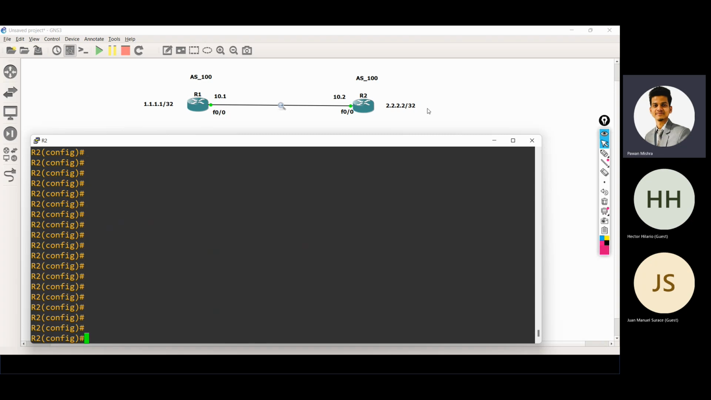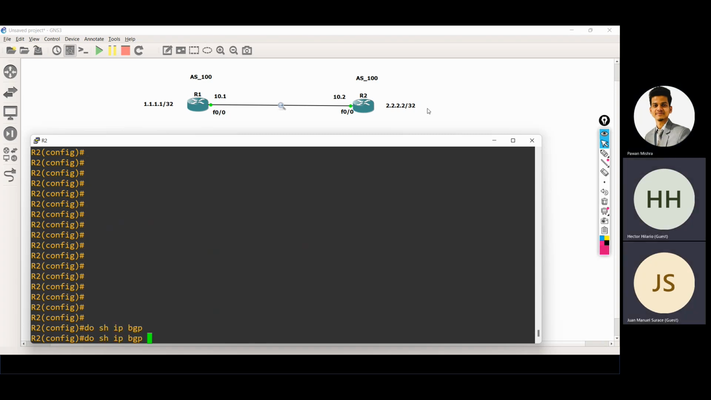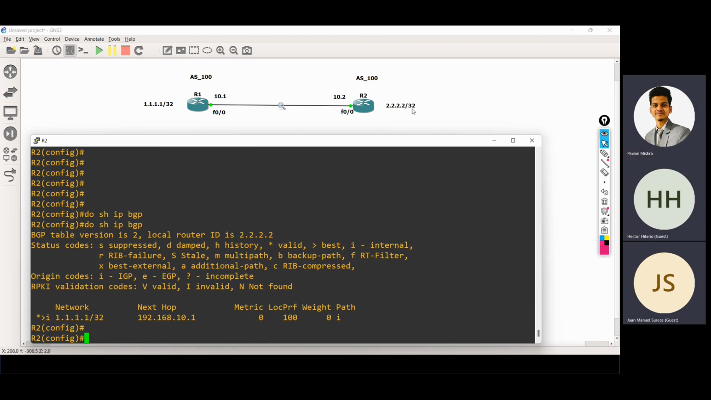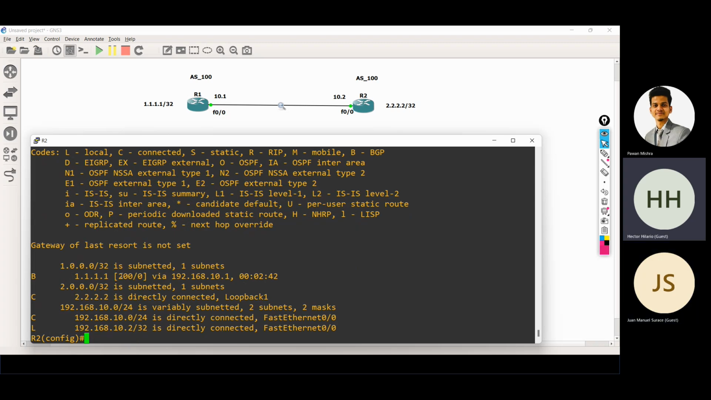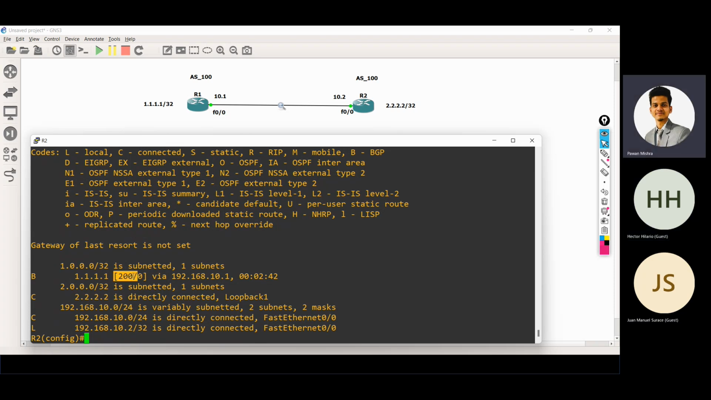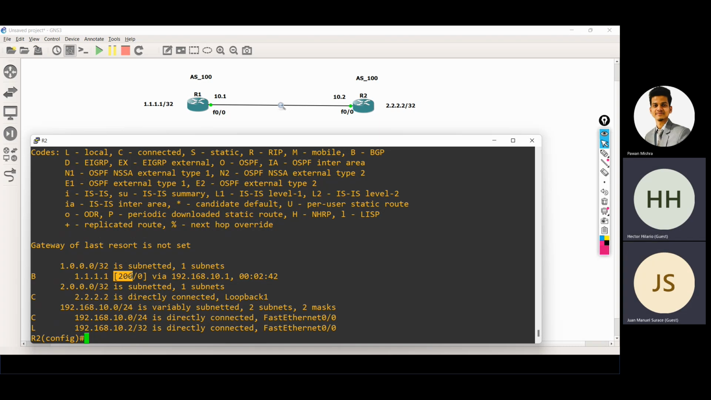IBGP AD value is what? 200, right? Oh, the distance, right. Advertised distance. Okay, yes, you're right, got it. And for EBGP, that's where it shows the distance. Once the AS is different, it will show me 20 here, and that's exactly it. Okay, got it.